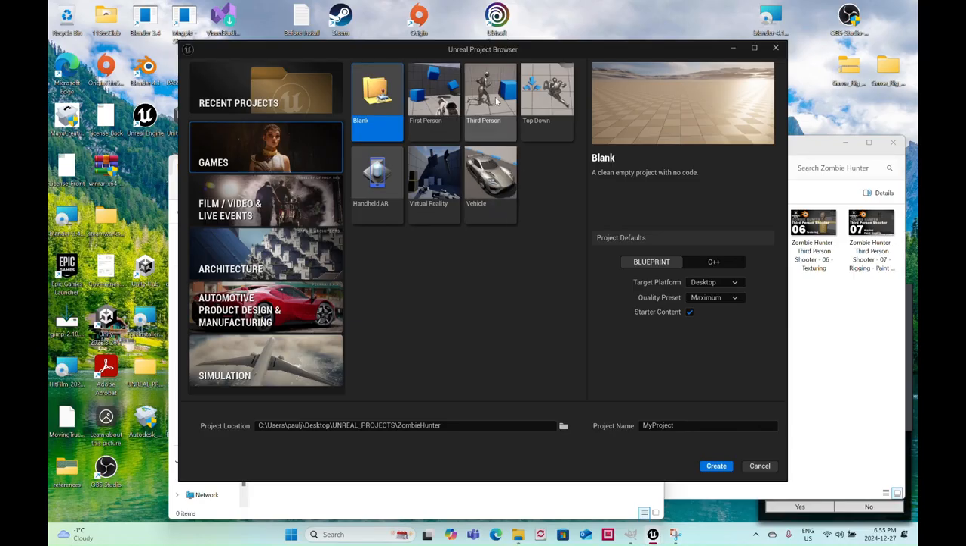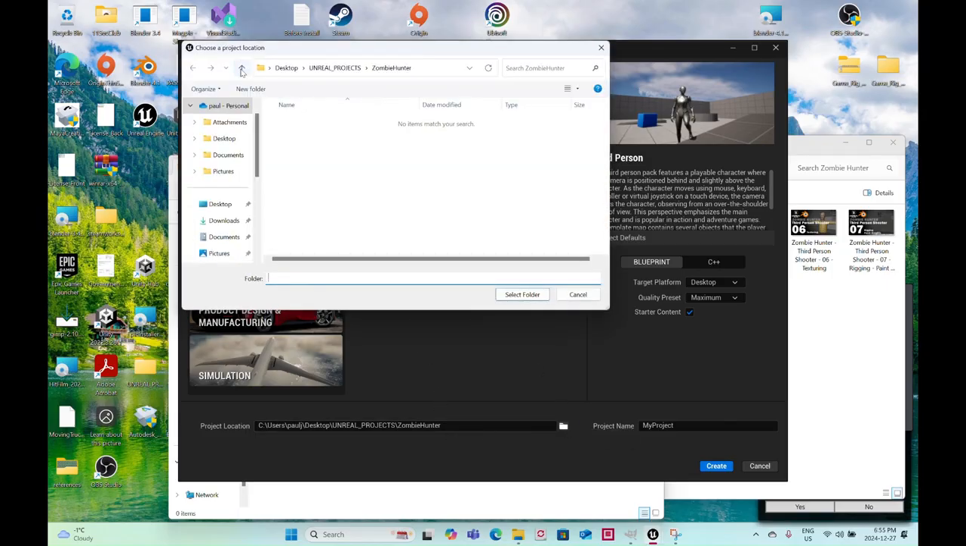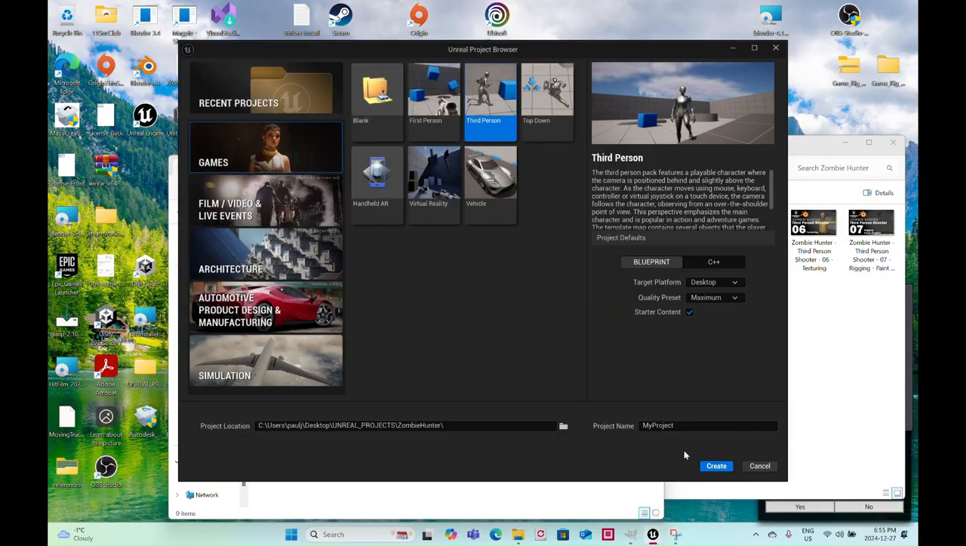Unreal has made it an easy option that has a bunch of things that makes it easier to do a third person game. You can do a blank one, do everything from scratch, but this has a bunch of features that makes things easier. So I'm going to first select the folder that I want. I've made a Zombie Hunter folder, select that, and the name of the project is the same, Zombie Hunter.